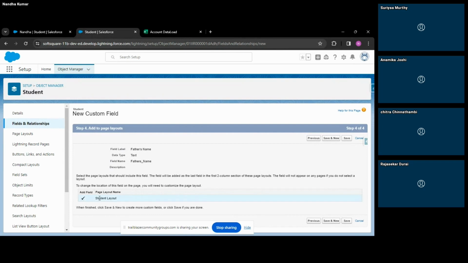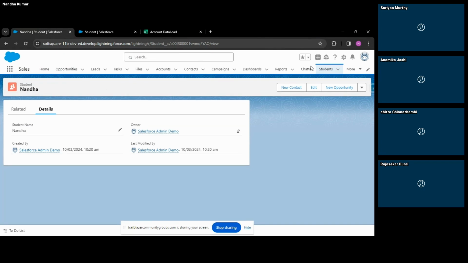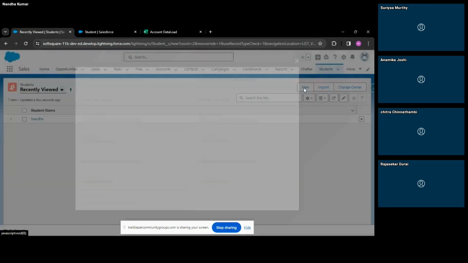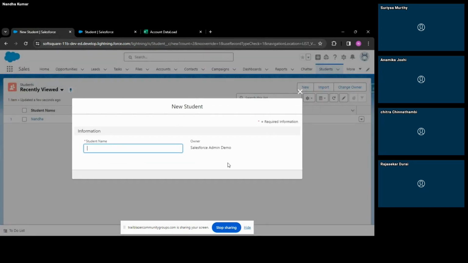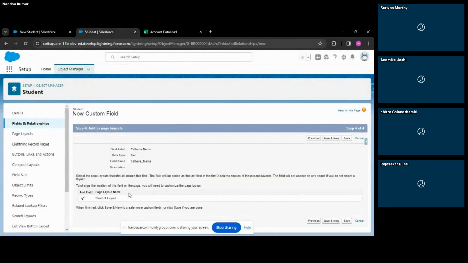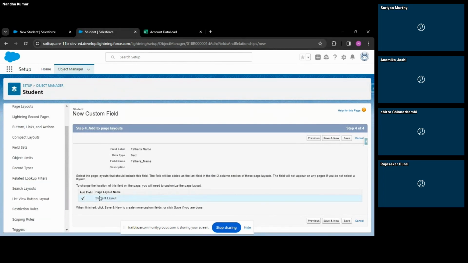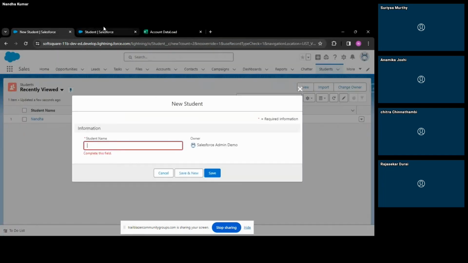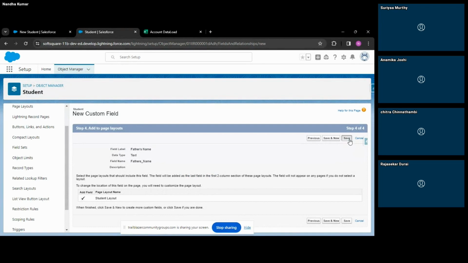Okay, this is the page layout. We will come to the page layout because when I click the new button here, right? So I'll go to student and click new. A particular pop-up is coming, right? Here student name is there. Right now I'm creating one more field. Whether that particular field should be shown here or not is controlled here. If I'm adding this field into the page layout, then it will be automatically added here. Otherwise, it will not be shown here. So I'll add this field and I click save.